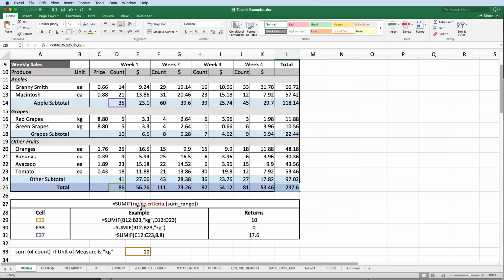The argument range is looking for the data elements you want to query or test, in this case, the unit column, or specifically, reference cells B12 through B23. Argument criteria is the value you're testing for. In this circumstance, we're using the text string kg. Argument sum range is telling Excel which values you want it to add up. This is an optional argument, and you'll see what happens if we don't provide it in our second example.